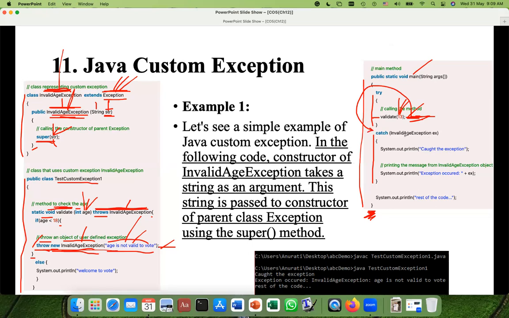And here we have the catch block, and the name of the exception is the exception we have here in this try block due to this validate. What exception? Invalid age exception. So that invalid age exception is now matched with this catch block. And then what? Your exception along with the message will be copied into this EX, which is an object of this class.